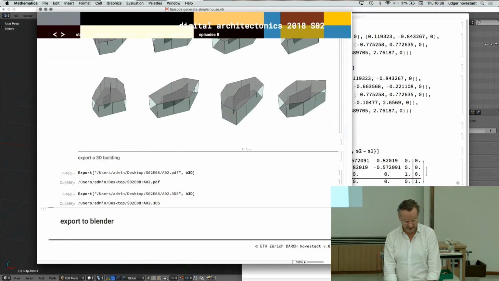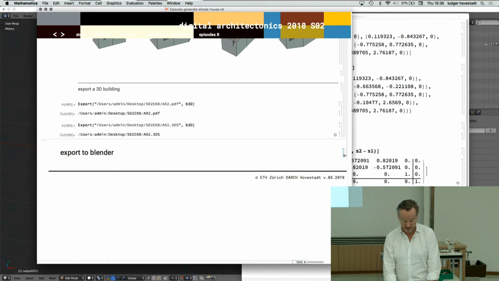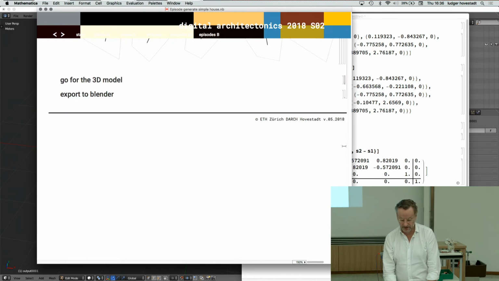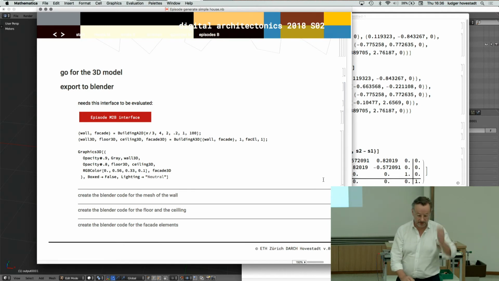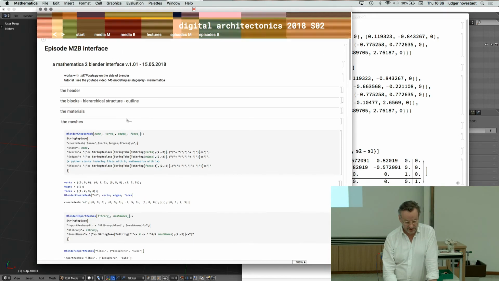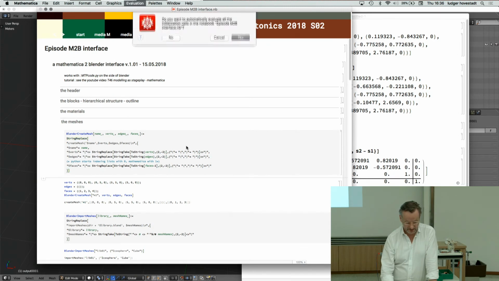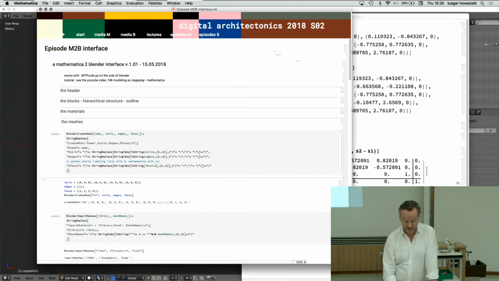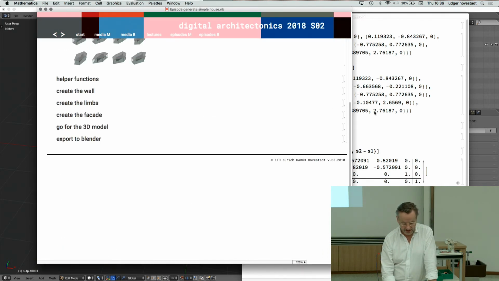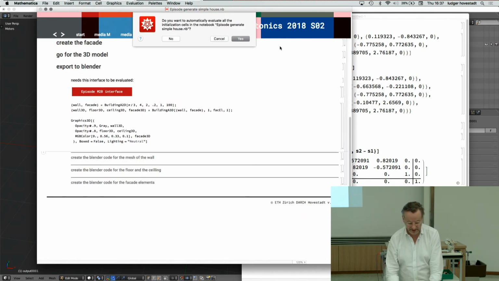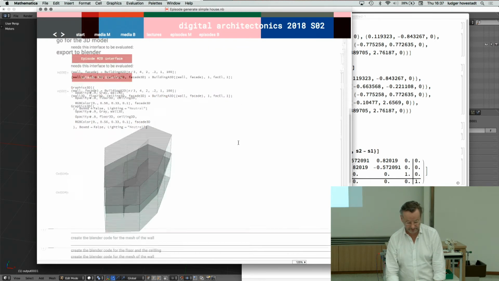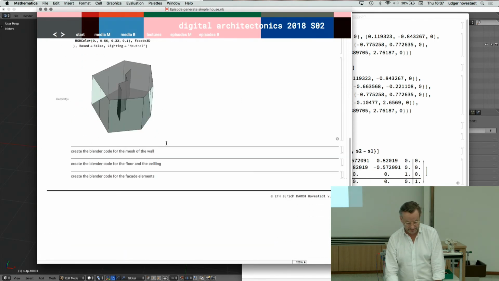So therefore, I want to simply show how this works. This is the interface we had for Mathematica to Blender. So this is one of our designs.